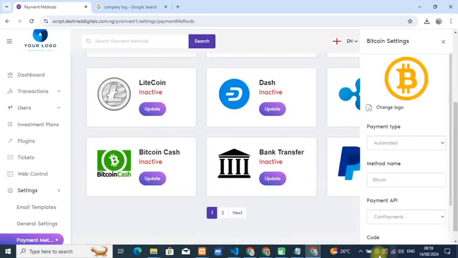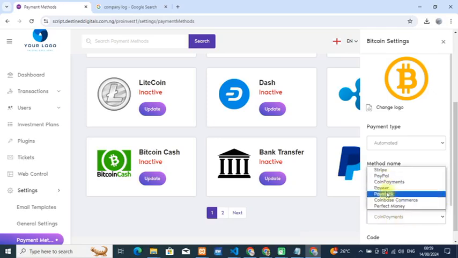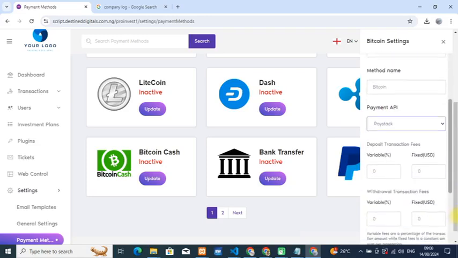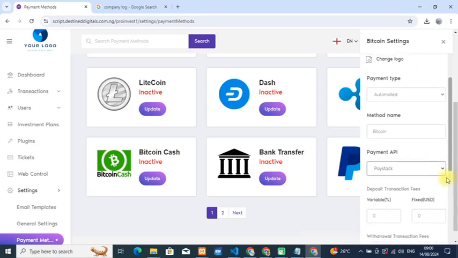So here you are going to enter your coin payments API or any of the API you are using. So we have not really activated any, but when you activate any of them, you're going to use them. You cannot use them yet, right? So let's just use Paystack for instance.